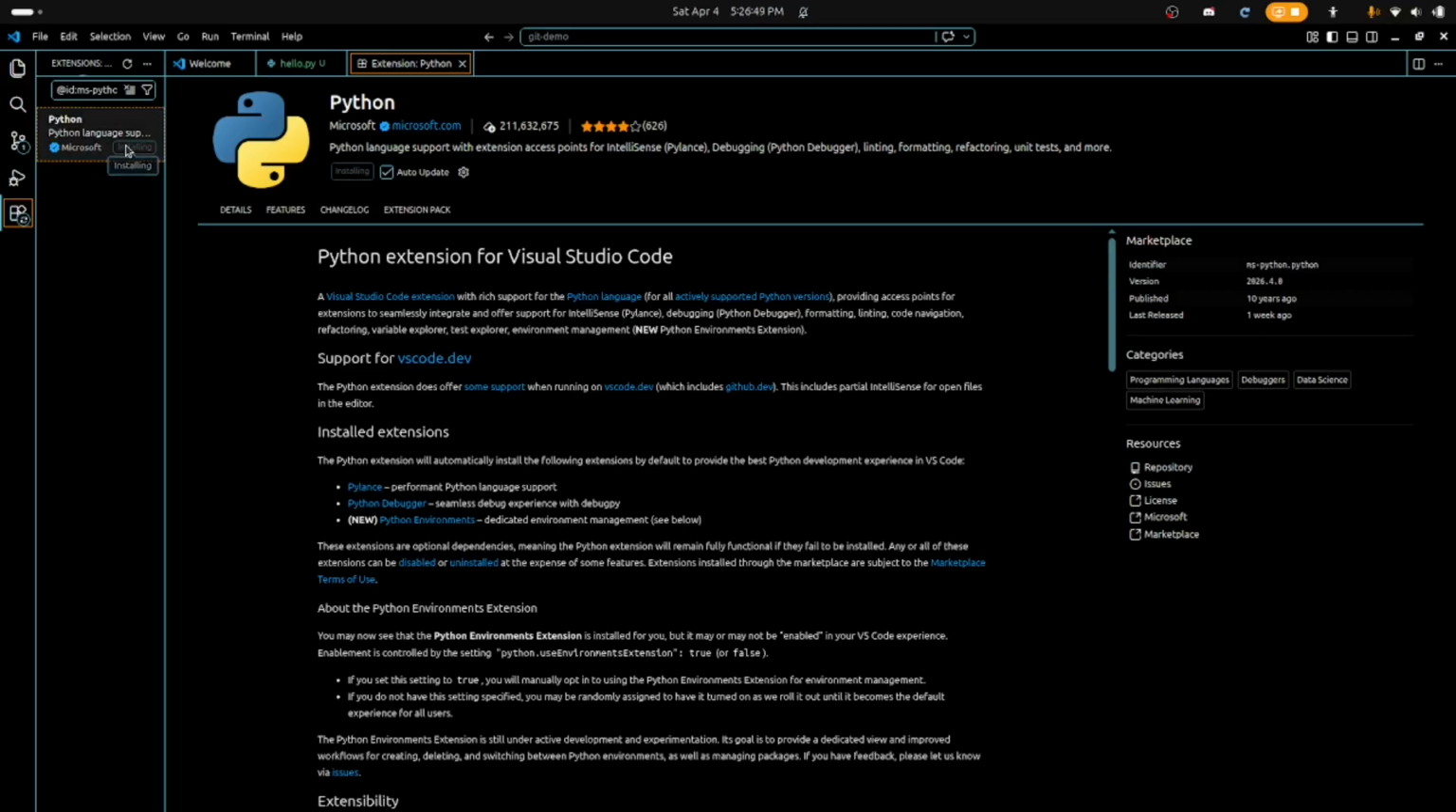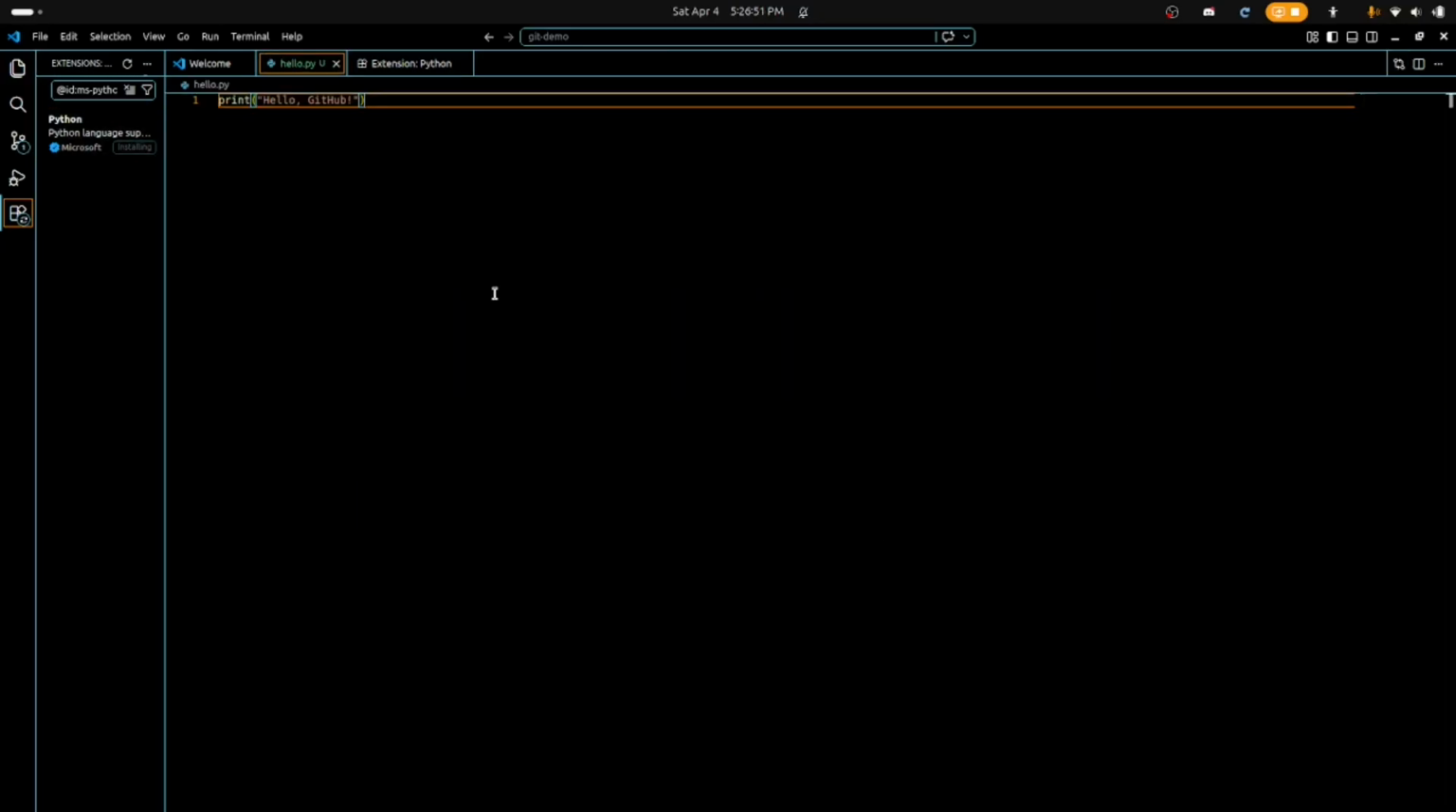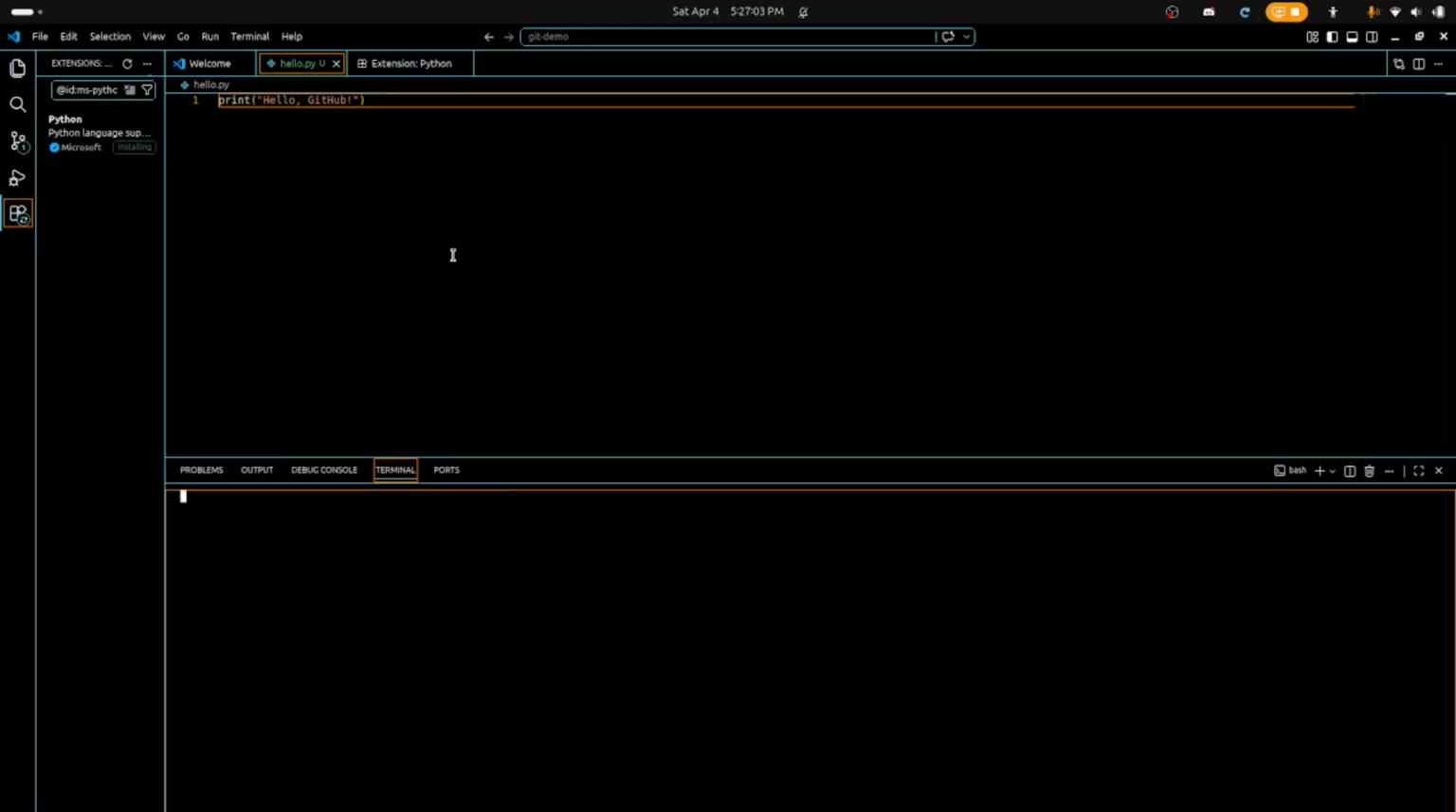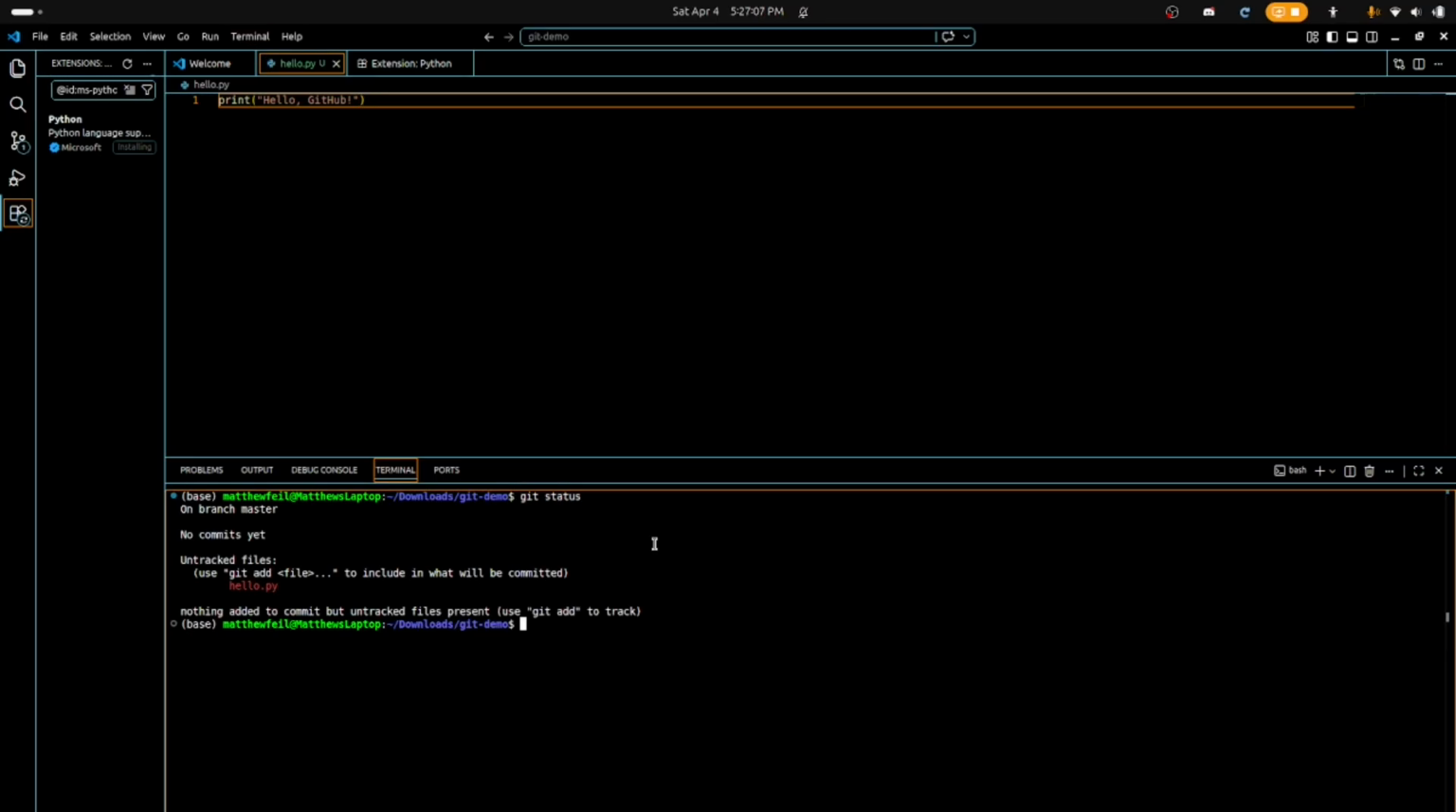Just a minute. And that will let us actually run this, but that doesn't matter too much right now. We're just showing how to do certain things. So if we open up a terminal, so go terminal, new terminal, and then we're going to do git status. So no branch master, no commits yet, and then it says that we haven't added in hello.py.